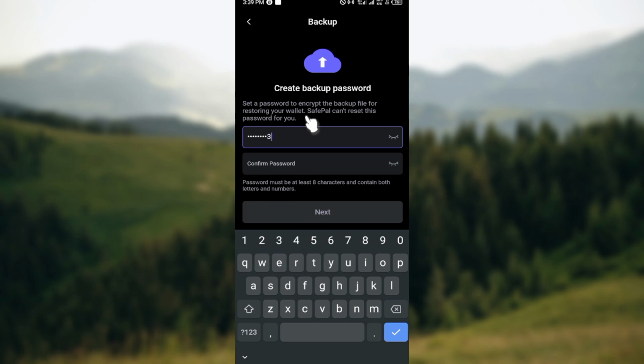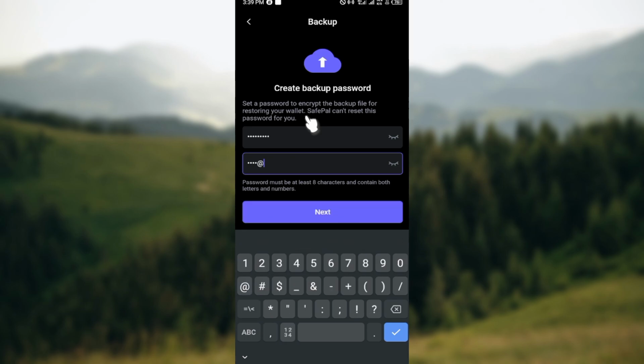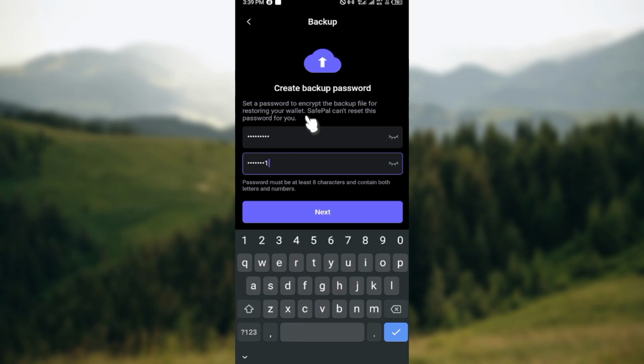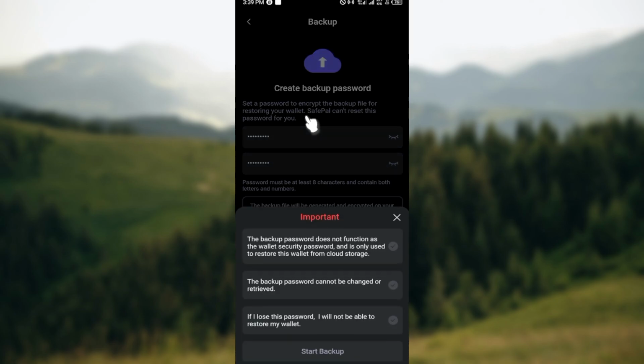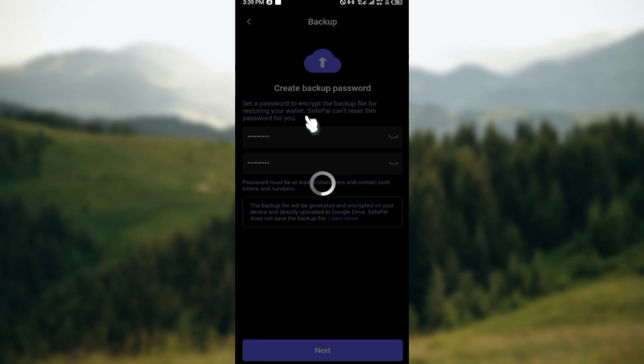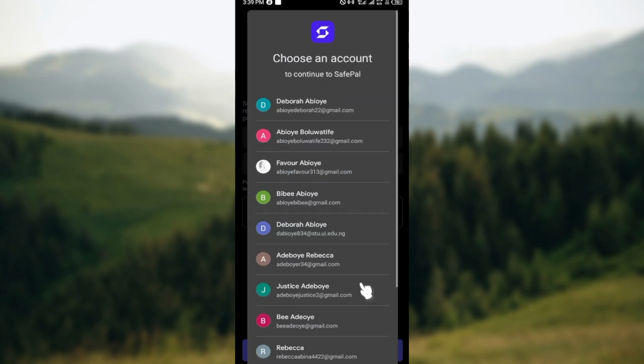All right, and so ensure you confirm the password as well, and once you're done, click on next, and then tick all of these boxes, then click on start backup, and then your mnemonic phrase will be backed up. And then once that is done, you'll be taken to your account page.